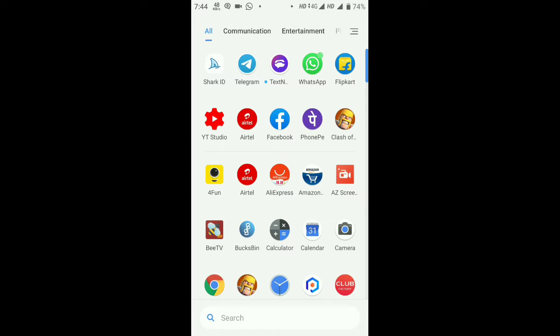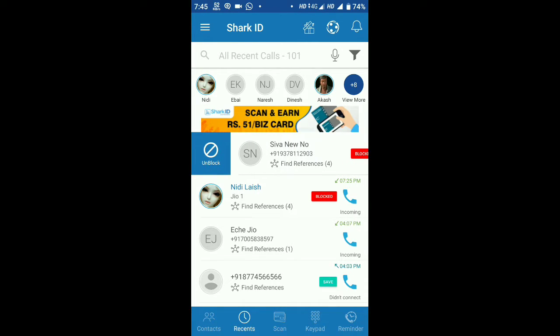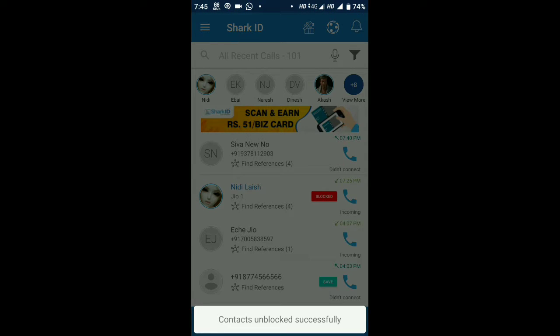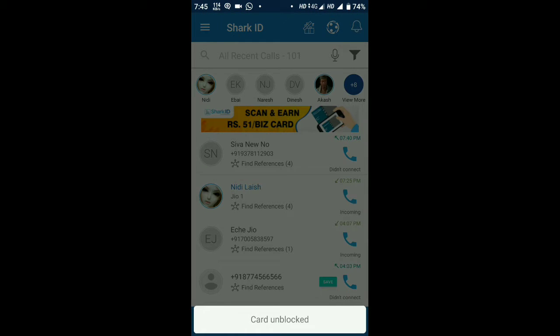So friends, in order to unblock contacts in the Shark ID application, we need to find out which contacts are in the block list of the application. So I have two blocked friends, but I need to unblock them immediately. All we need to do is click on the contact, swipe to the right side of the application, and click on the unblock button. Okay, so we have unblocked the contact successfully, and we need to do the process for the rest of the blocked contacts.